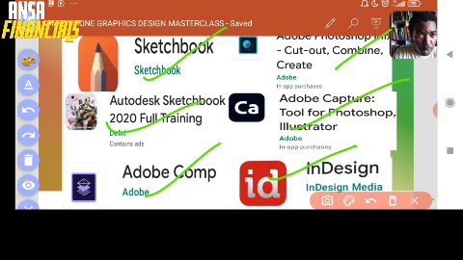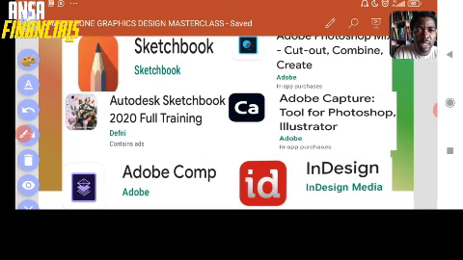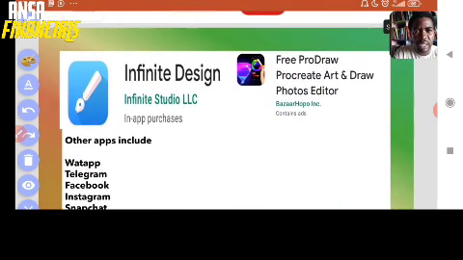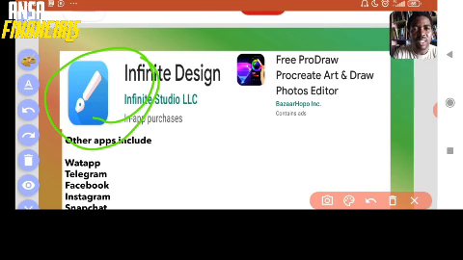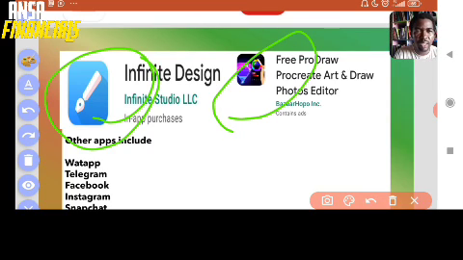The reason why I put all these in here is so that you can see what the apps look like. So when you try to download them, you will know the exact one to download. Infinite Design, still for illustrations, for drawing and doing a lot of things. Free Procreate, I think, is a mistake. I have it doubled.